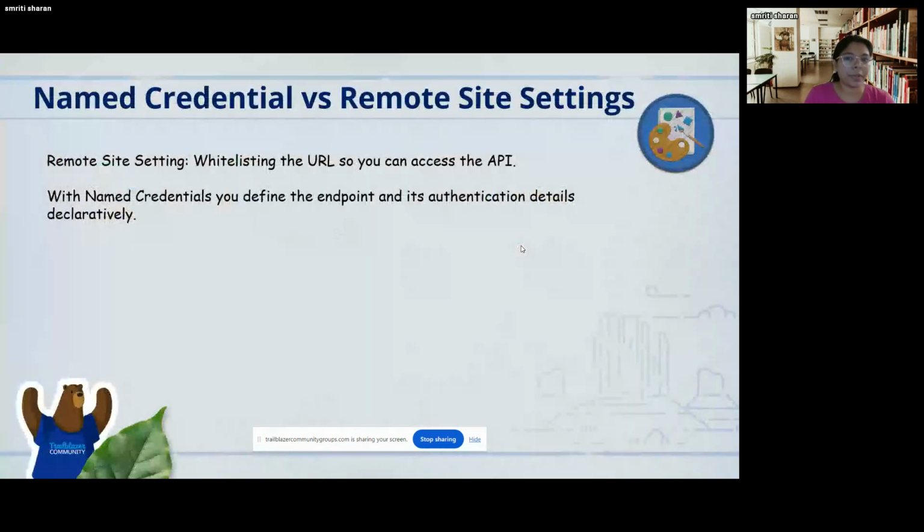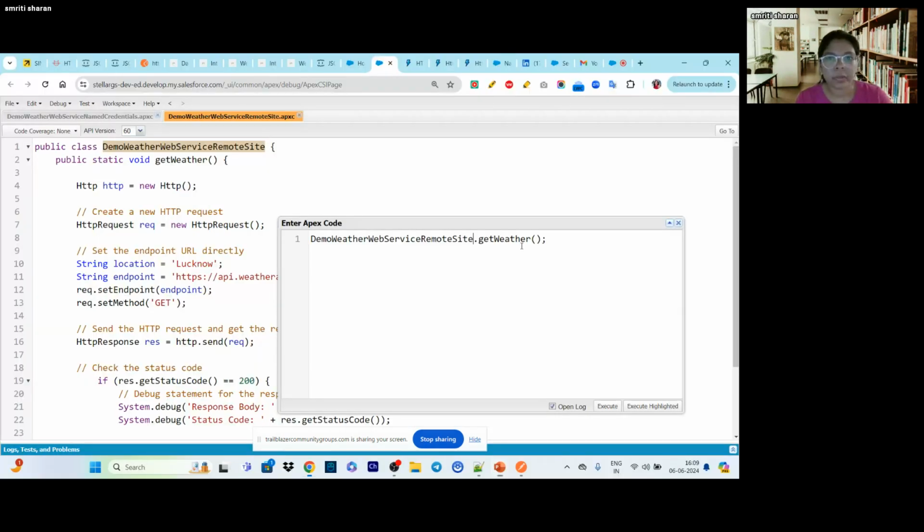So let's talk about it. What basically remote site settings or named credentials are, when we are talking about callouts. Remote site settings is whitelisting the URL. Basically, you are able to retrieve whatever you want to retrieve only once you whitelist the URL so that you can access the information. Named credentials, we will be discussing in a little more detail later. So let's create a remote site setting first.